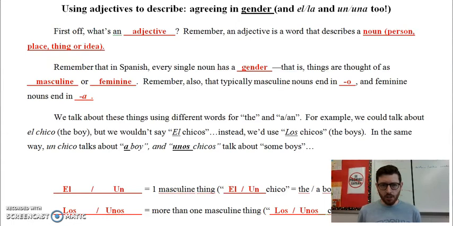We talk about these things using different words for the and and. For example, we could talk about el chico, the boy, but we wouldn't say el chicos. Instead, we use los chicos. As opposed to English, where you can use the for everything. The boy, the boys, the girl, the girls. The word for the, or for like a boy, a girl, the word for a needs to change according to the number and gender of the thing that it's talking about.